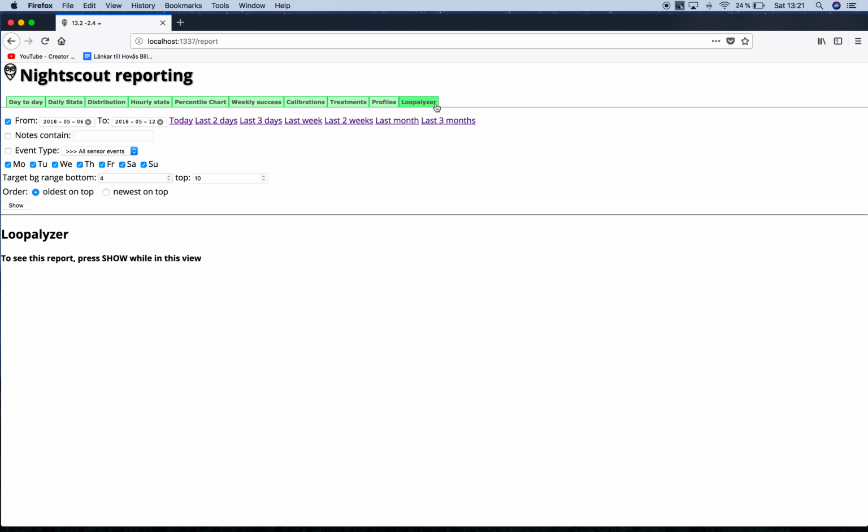So in this short movie, I'm going to introduce a new feature that I've been developing for Nightscout reports. It's a feature to help analyze the behavior of closed-loop systems, primarily the Loop app, which we are using. I call this feature the Loopalyzer, and you can find it on its own tab on the right of the Nightscout reports. When you click this tab, you have the normal Nightscout report settings.